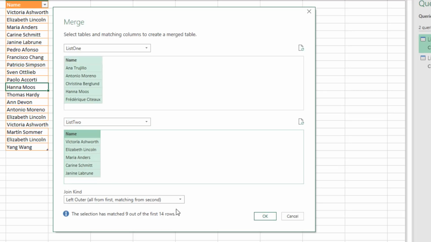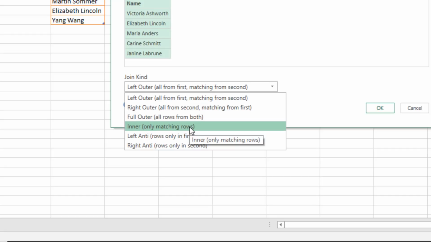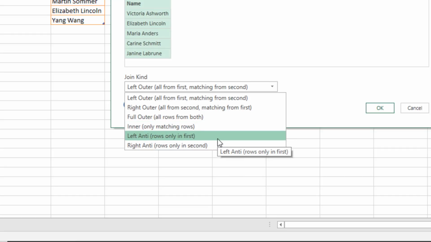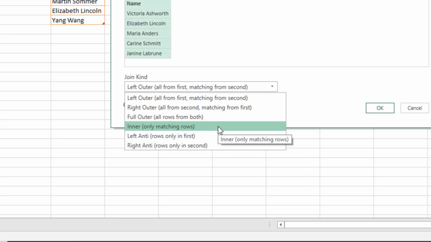Now the important step is the next one about join kind. This is the key step because this is where we decide how we want to specify this comparison. Now the three of interest are the inner join, the left anti join, and the right anti join. And they have this lovely description next to them which almost does my job for me, but I'm going to say it anyway. The inner join will identify the names that only occur in both columns. They must be in both lists to appear.